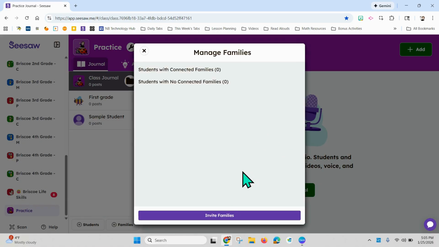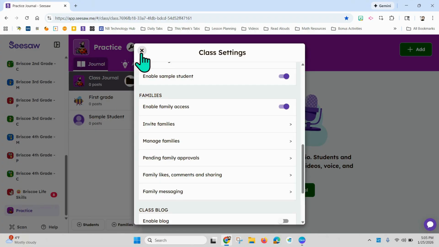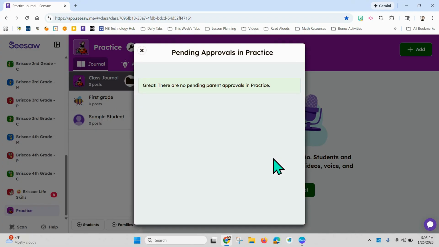Managed families just allows you to, again, send invites or disconnect anybody that does not need to be in your classroom. Pending family approvals just shows you families who have asked for an invite.